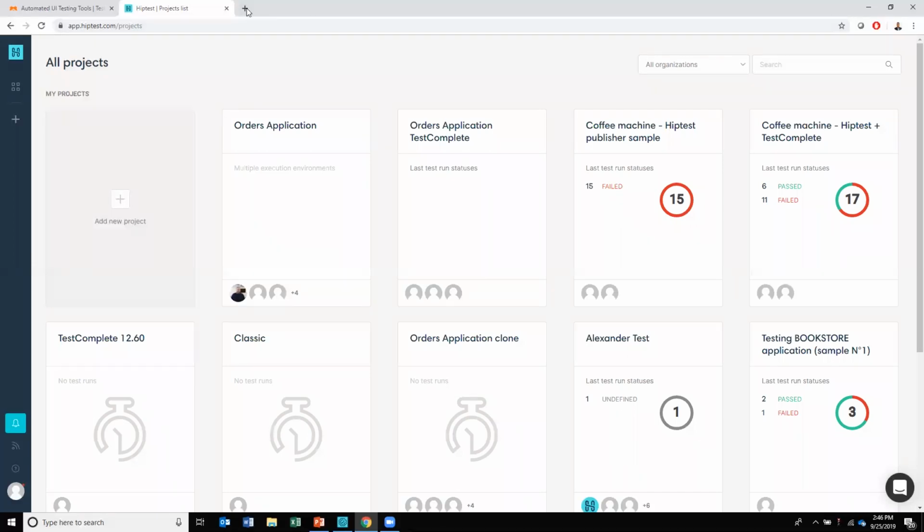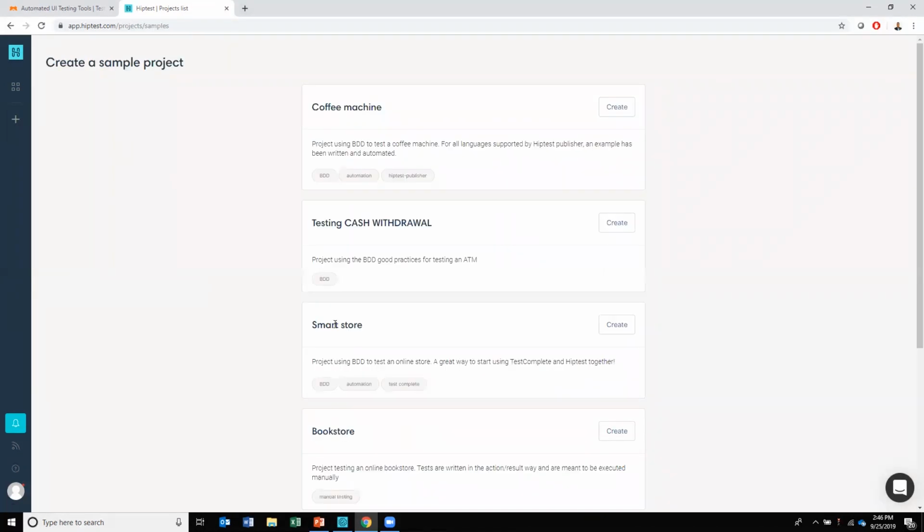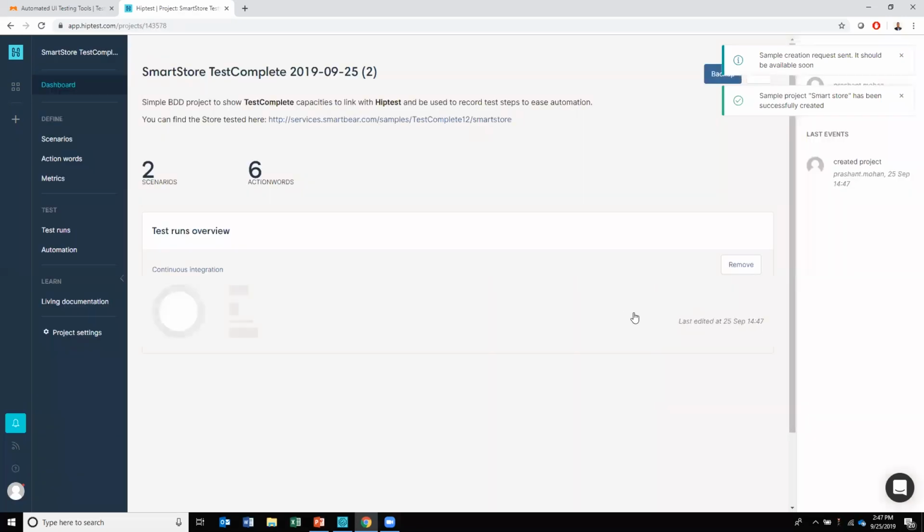So HipTest is a simple SaaS-based platform. This is the first thing that you see when you log in. You'll see a list of all the projects that you have. Now, for the purpose of this demo, and if you are interested in a HipTest and TestComplete integration, we have an example project called the Smart Store, and this project is specifically designed to showcase the integration between the two tools. I'm going to hit create here, and in a couple of seconds, the project is created in HipTest.